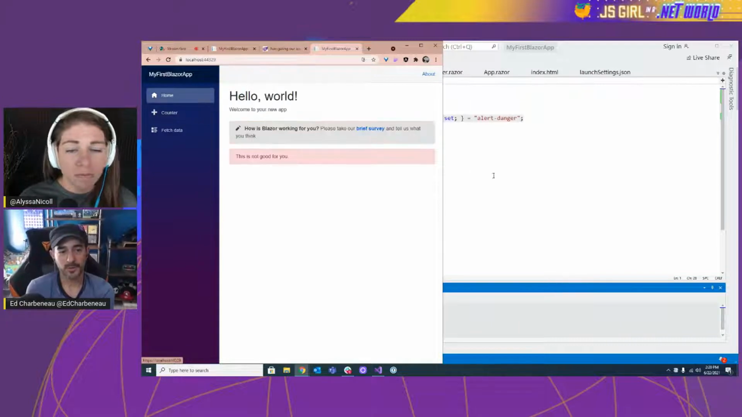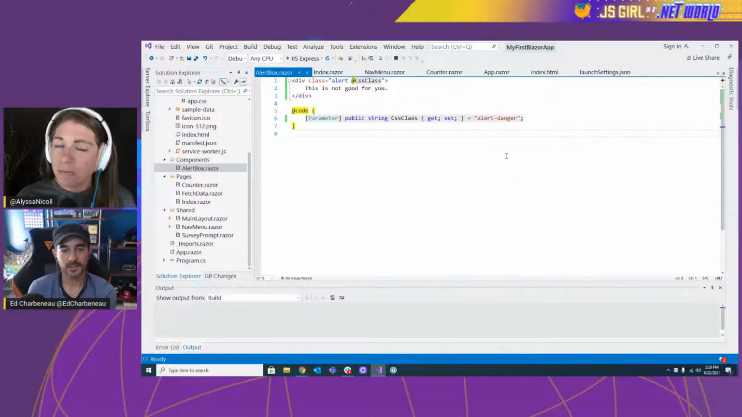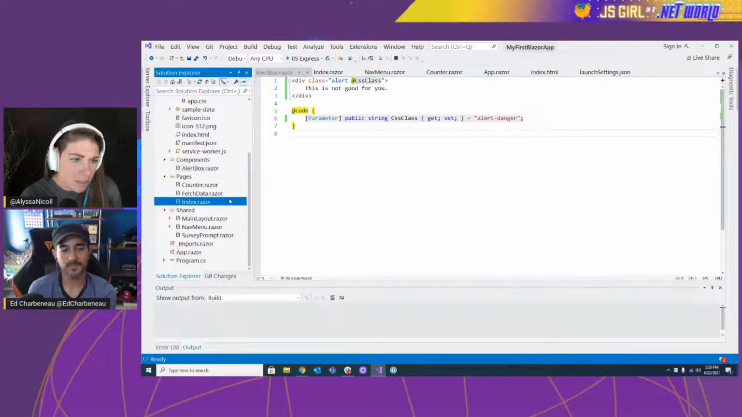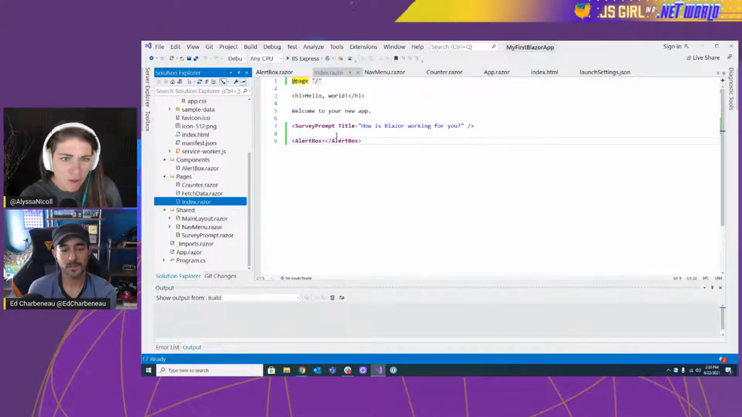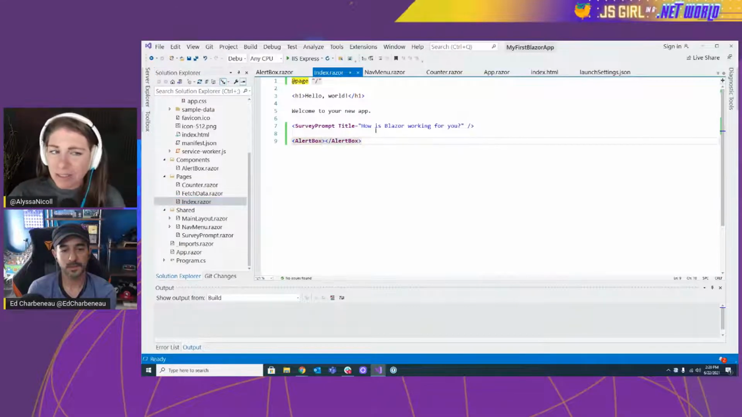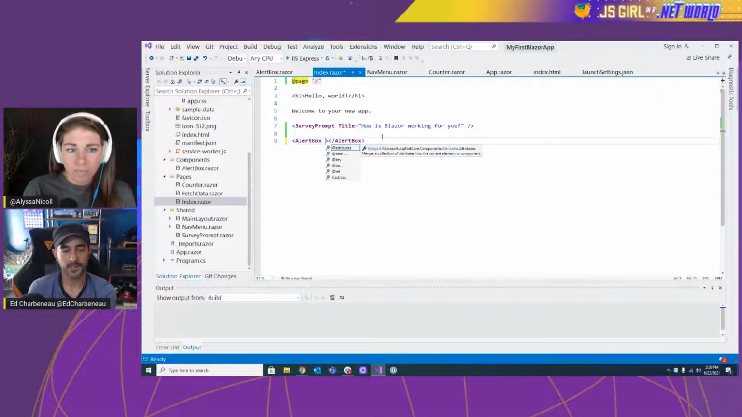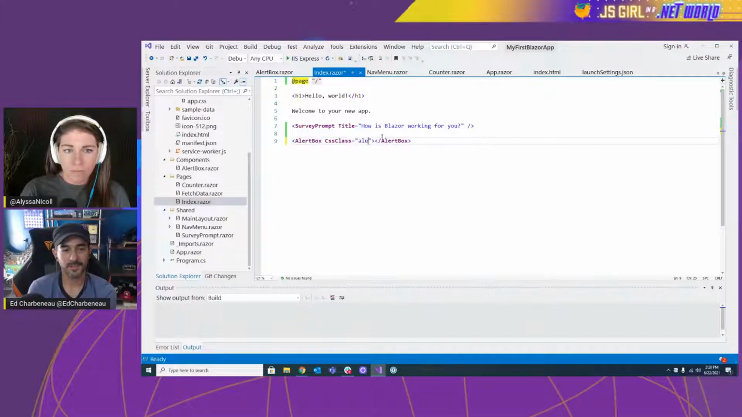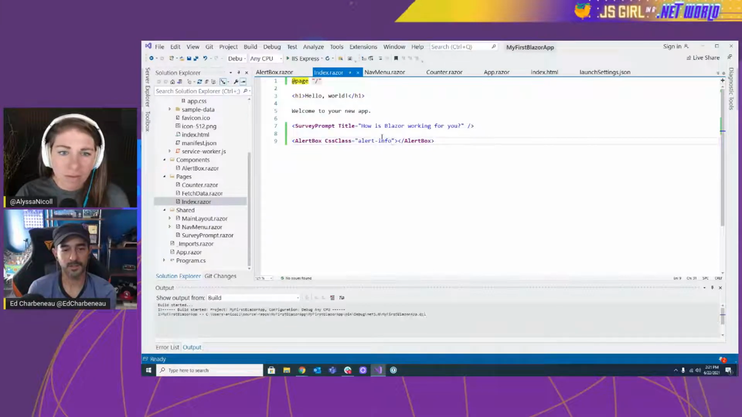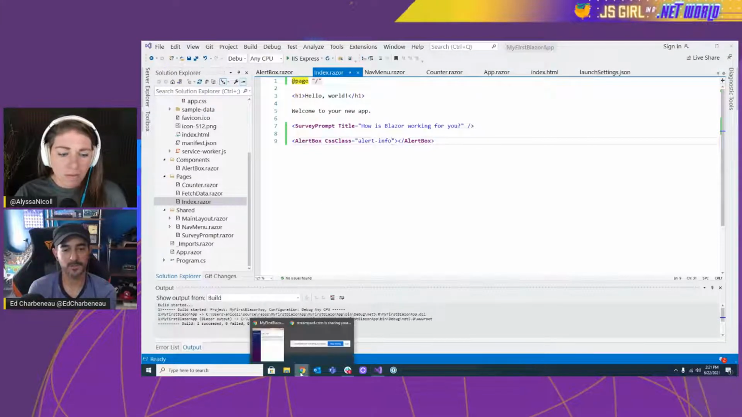Now go to the index page and set it to alert-info. On the alert box, hit space. And now you see you've got a property for it. That's the one you made. So alert-info. And what it's going to do is take that value and inline it into that alert box.